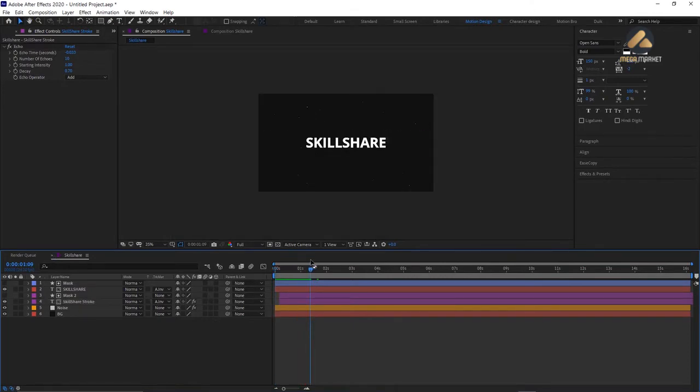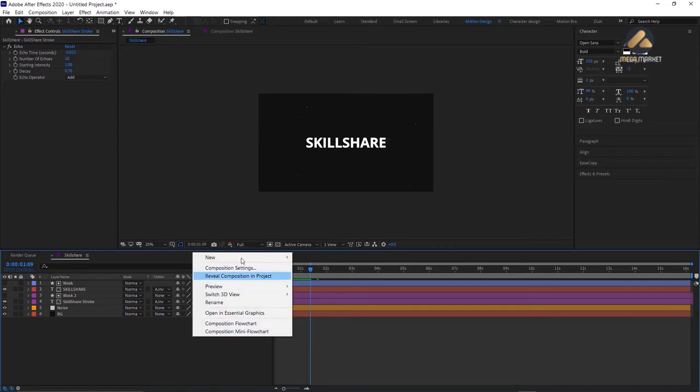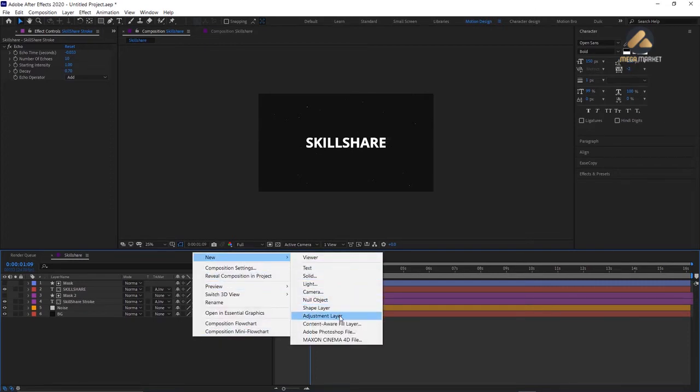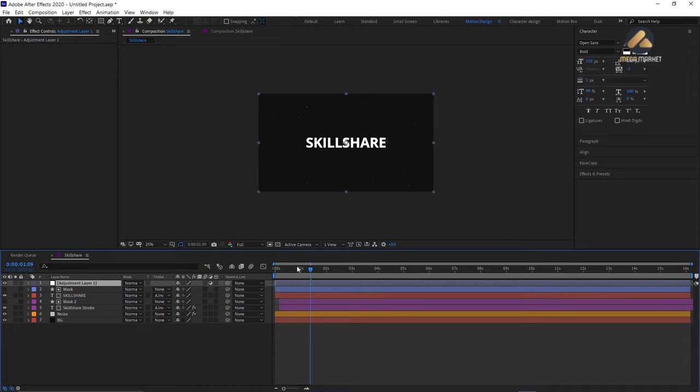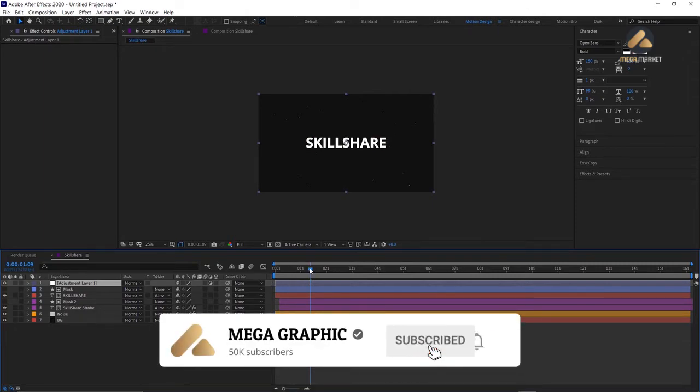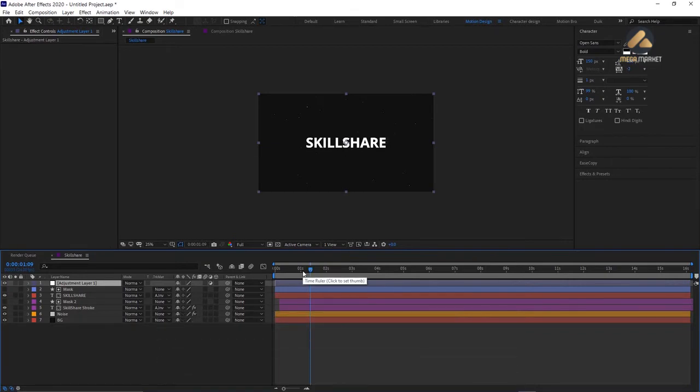Alright, now in this video we are going to cover a few more effects. So to start, first we will need an adjustment layer. So let's right click on empty space, and on new let's click on adjustment layer. An adjustment layer is basically an empty layer where if you apply anything to it, it applies it to the layers beneath it. So right now I'm going to trim the beginning and the end of the adjustment layer, so in that way it only affects a few frames of our animation.